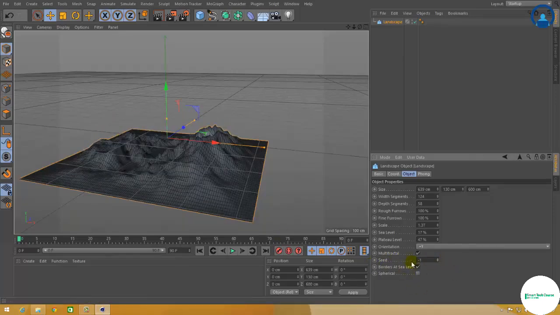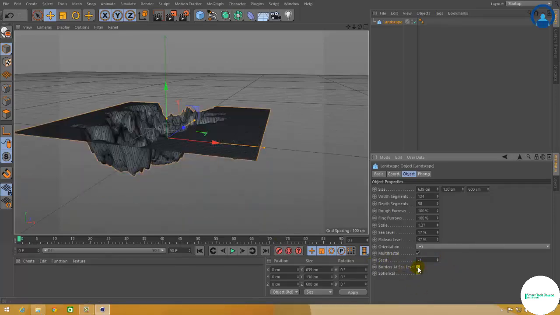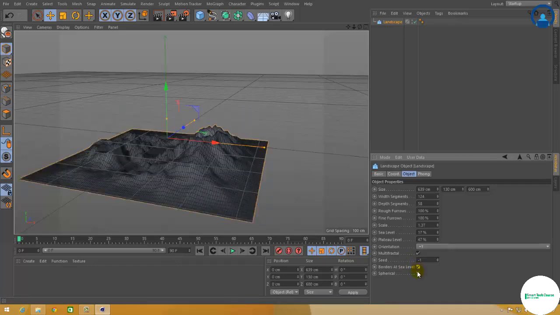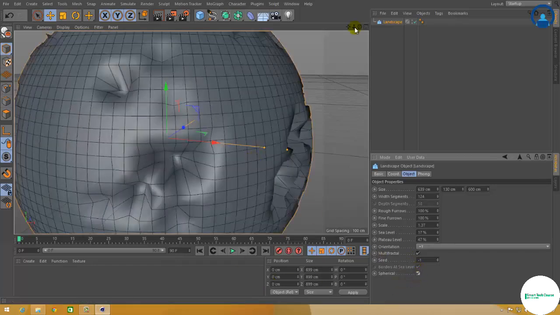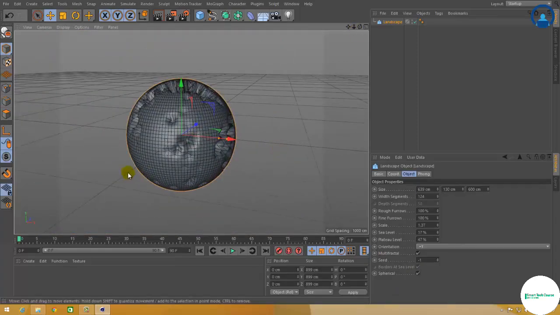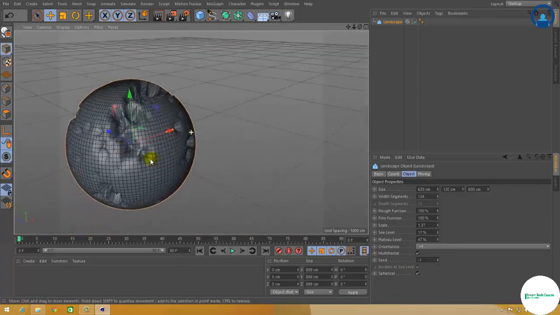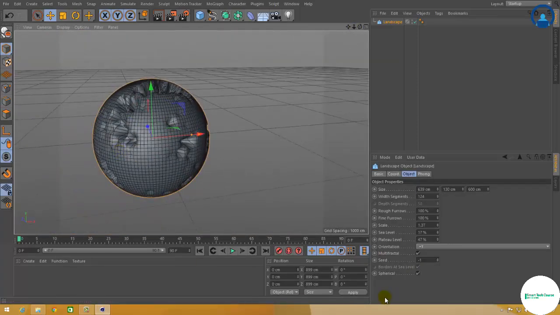Border at seed level, you can remove this tick mark to create something like a valley over here, a canyon thing. If you want to create this in a spherical manner, just click on this spherical option. So you can see now I can see this object in a very spherical manner. See, like this rocky planet or something like that. You can create it very easily by using this option.